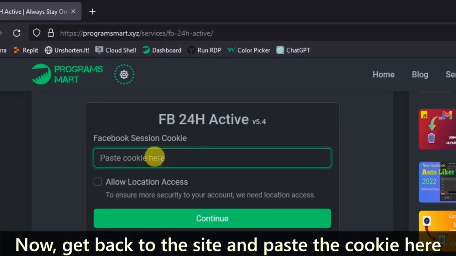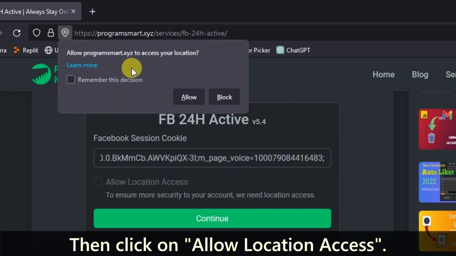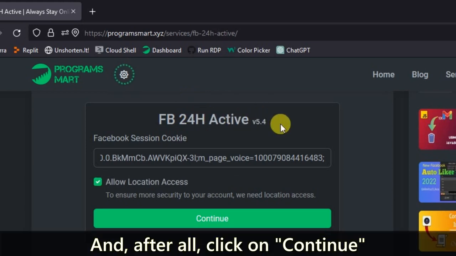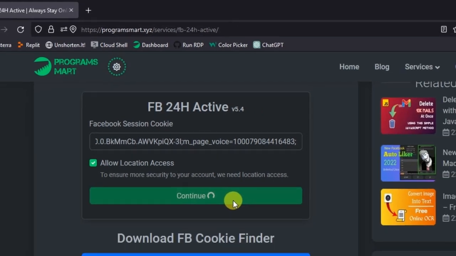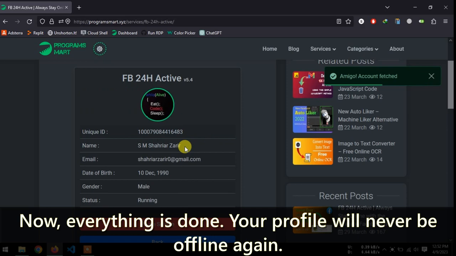Now, get back to the site and paste the cookie here. Then click on Allow Location Access. It will prompt you to allow the permission of location. And, after all, click on Continue. Now, everything is done. Your profile will never be offline again.